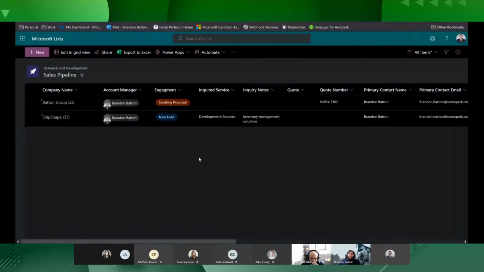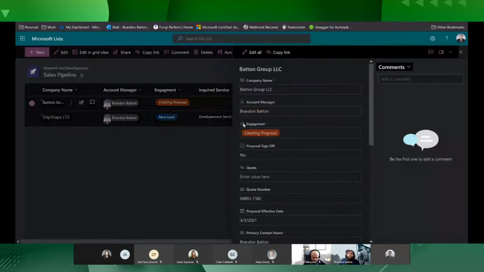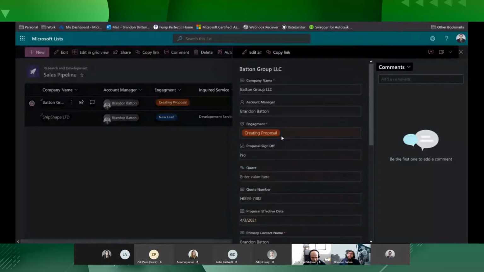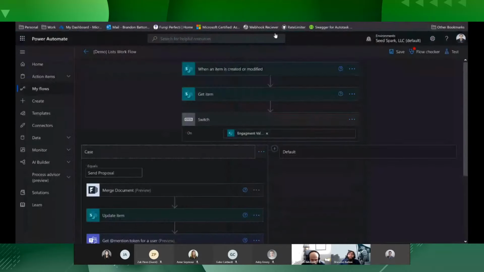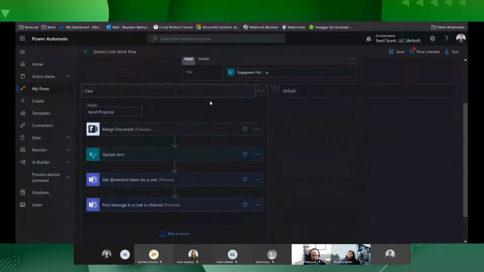But if I want to take this a step further, I can say, okay, well, I have this lead now. I have enough information to send them a services agreement, for instance. How do I go ahead and do that? Well, I made a flow to basically watch for a status change in my list. So this is exactly what Bill was saying before with automating and waiting for something to update on like a Dynamics record. It's the same process here for lists.